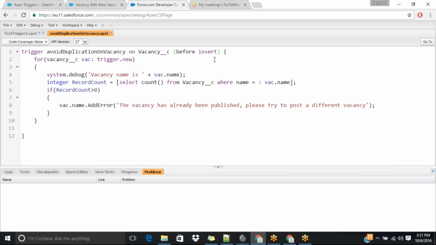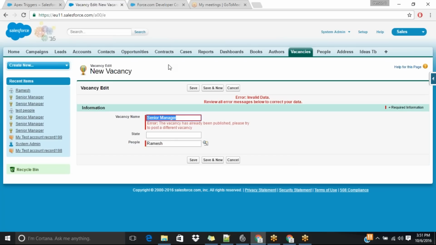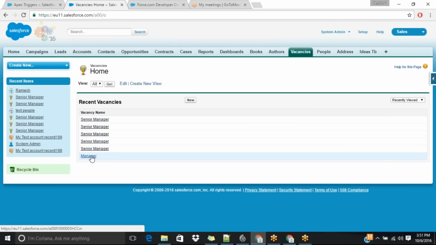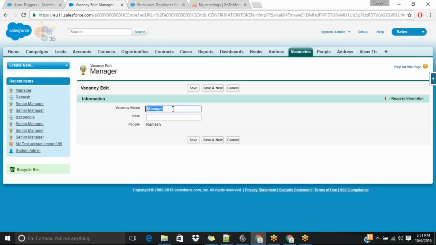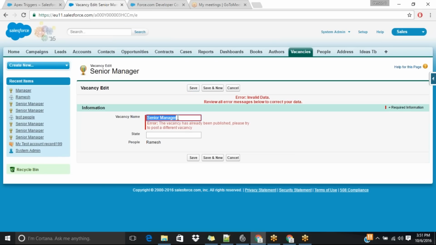If you give before update, what happens now? You can't even update the record. It is not saved. You need to check it. When it is saved, the star mark will go. So cancel. See here, there is manager. I want to update this manager to senior manager. Then you cannot update also, because you already inserted senior manager. Even updation is not possible.